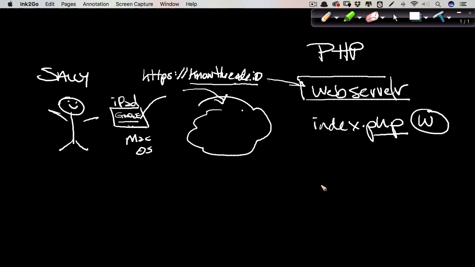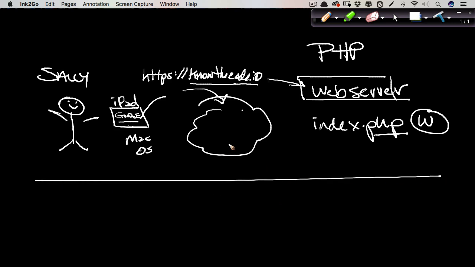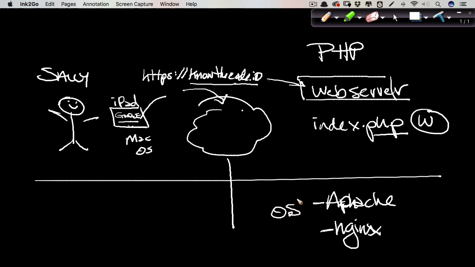Let me break this down for you. I'm telling you a narrative here to understand how all the pieces fit together. Over here on the web server, we run Apache. Typically, sometimes you can also run Nginx. So over here is Apache or Nginx, or you may have some other. Think of these as the OS.